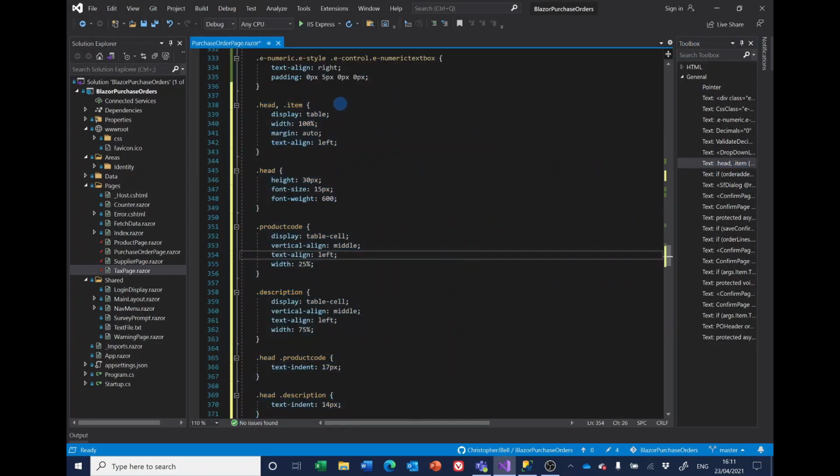And there's quite a lot of this, but basically we've got the head and an item, so it's going to be a table. We're having the 100% full width, and the margins are going to be automatic. It's going to be left aligned. Then for the head, we want the height to be 30 pixels, the font size 15 pixels, and the font weight 600. That'll just give it a little bit of emphasis.